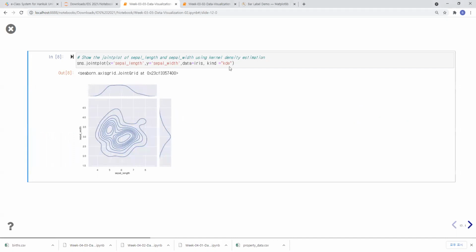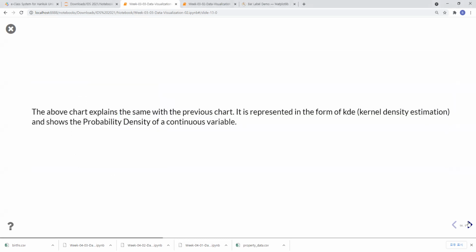If you use KDE, this is kernel density estimation, okay? Kernel density estimation, and some charts may use this one. This is the distribution, this is the distribution, and we can see that the density is higher here. But this is a more advanced approach for visualization. We use the probability density of a continuous variable.